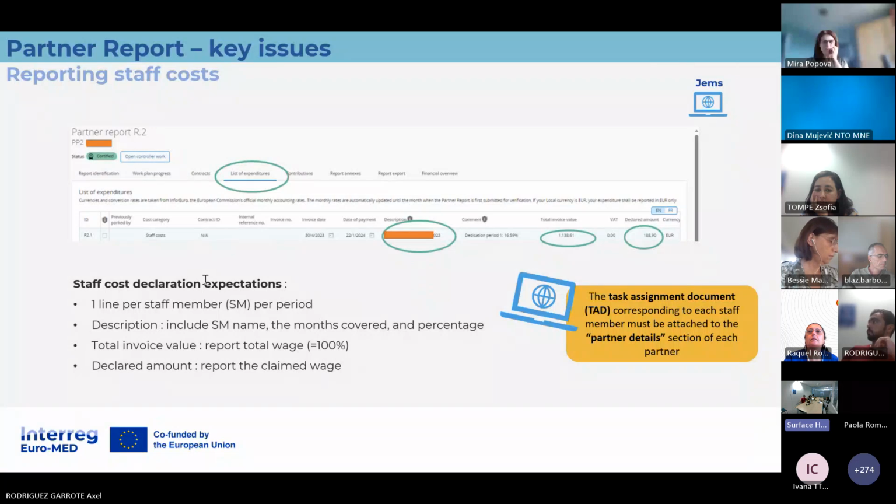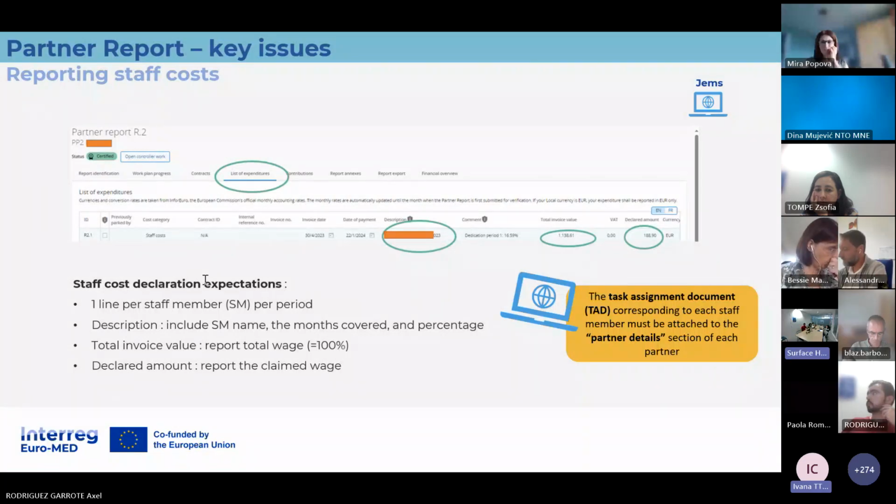Okay, and in the partner detail part, there is information for bank details and location of documents. What does it mean, location of documents? Title, first name, last name. Here, for example, for one person, we are three staff people in the project.